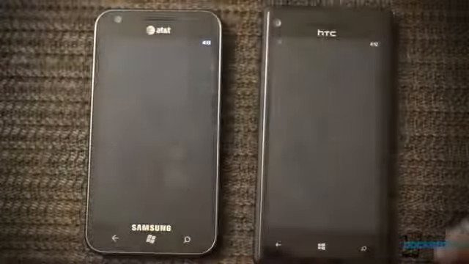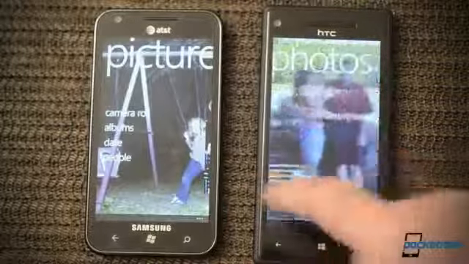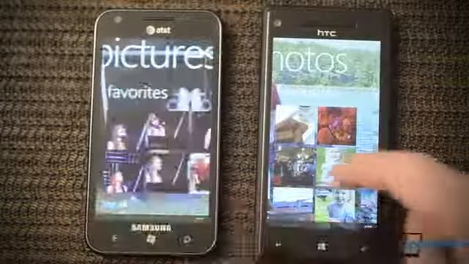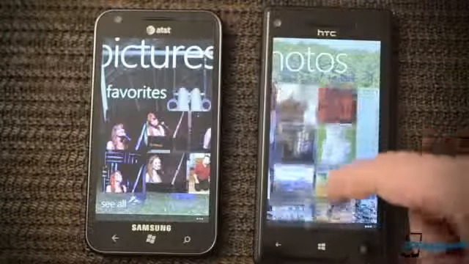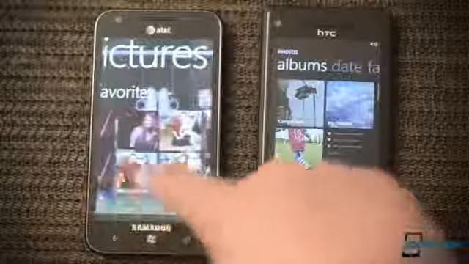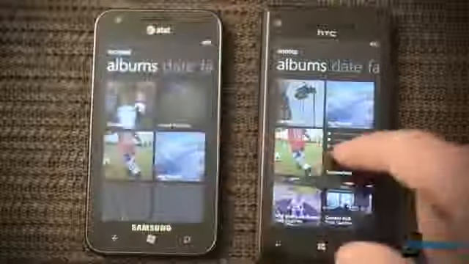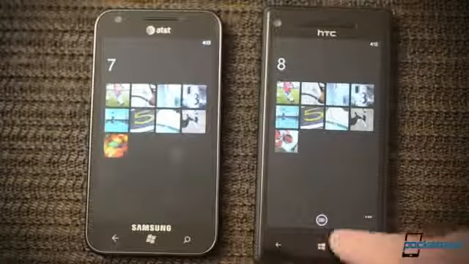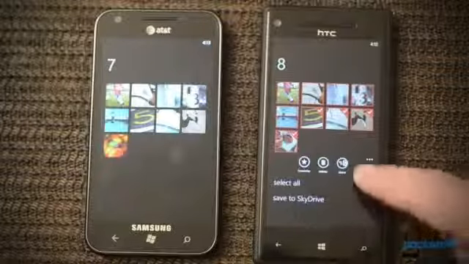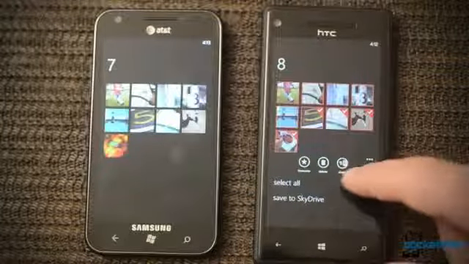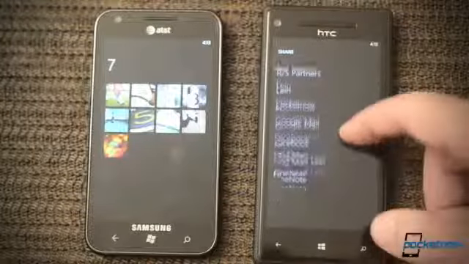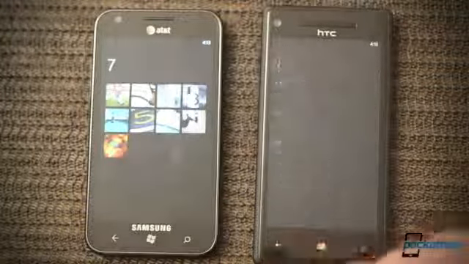The Photos Hub, not a whole lot has changed. You see pretty much the same options. We have favorites here. These are vertically scrollable. What's new? However, in the albums, we now have multiple selections. And you can send them all, save to SkyDrive, delete them, send them over NFC, OneNote, Facebook.